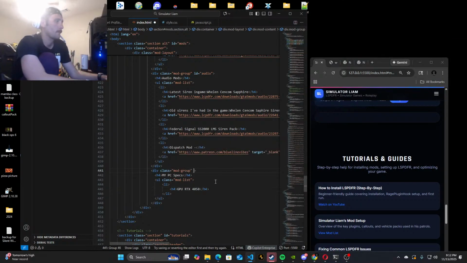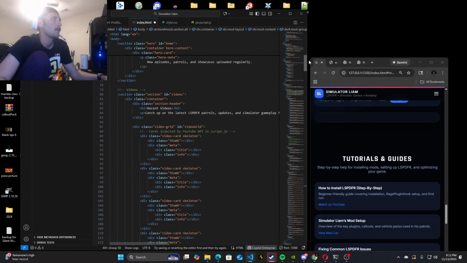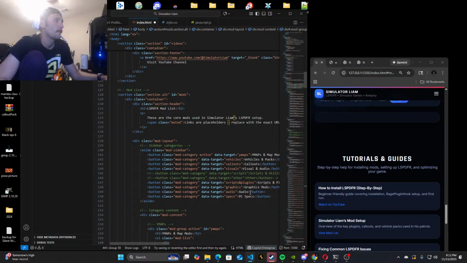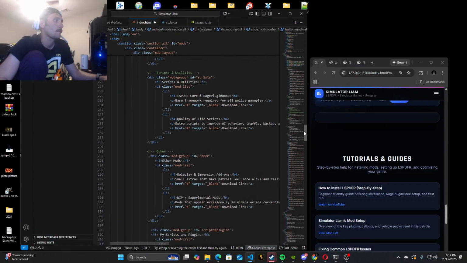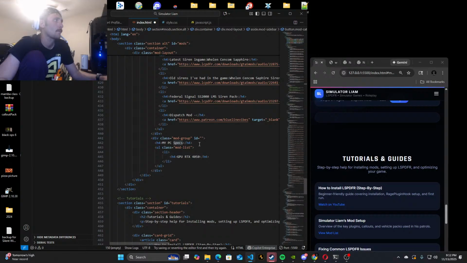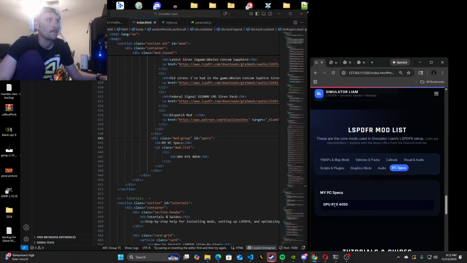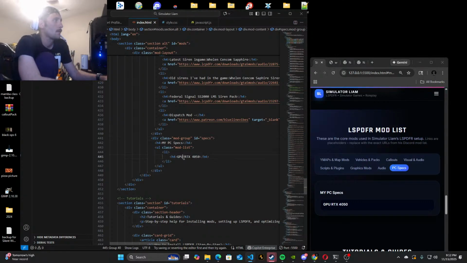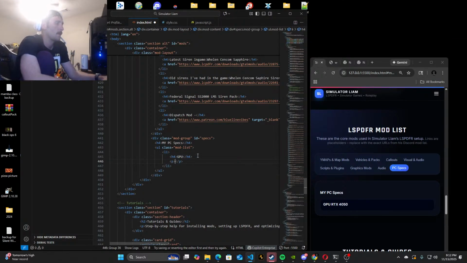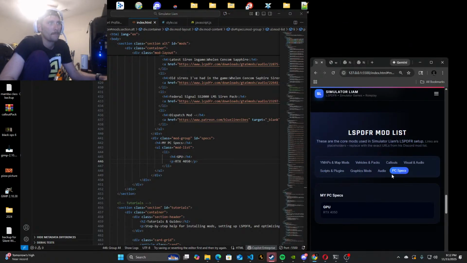Oh crap. And then we'll come up here. What did I name it? Shoot. What I'll do is I'll say GPU. I can come down here in paragraph. RTX 4050. That looks nice.